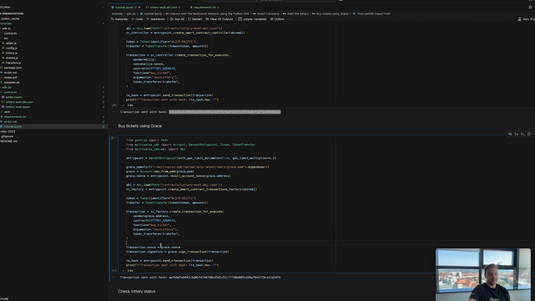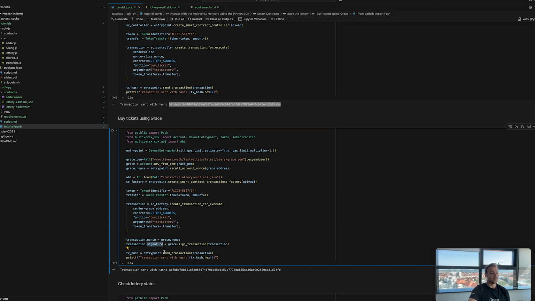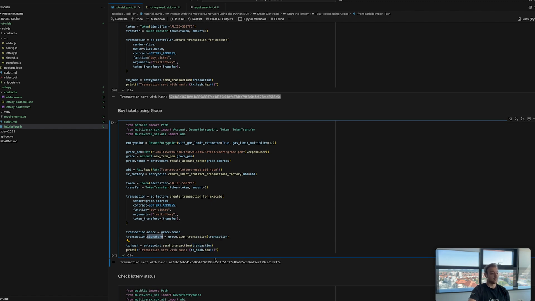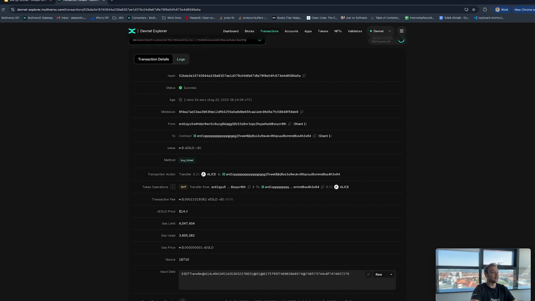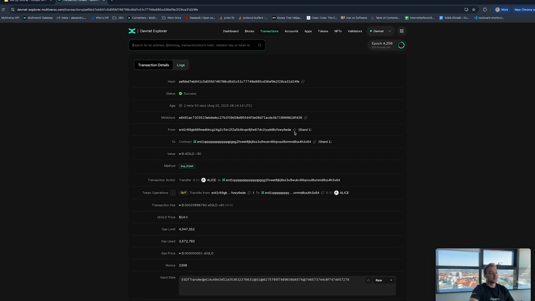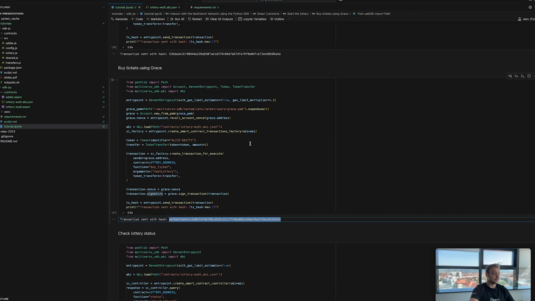Now, after the transaction is created, we set the correct nonce on the transaction, and then we proceed to sign the transaction. And after that, we also broadcast the transaction to the network. So if I take this transaction hash and paste it in the Explorer, we're going to see that we've sent from Grace to the same contract 0.01 Alice tokens to buy the ticket.